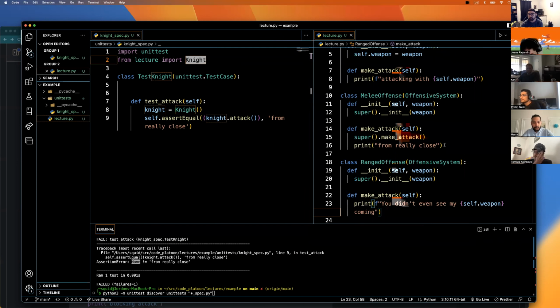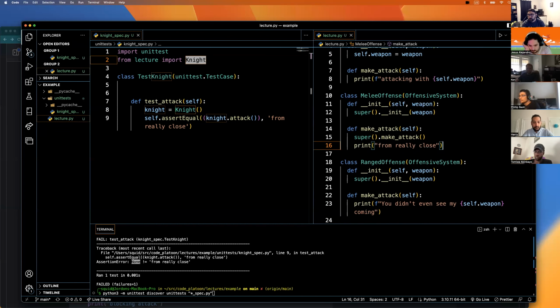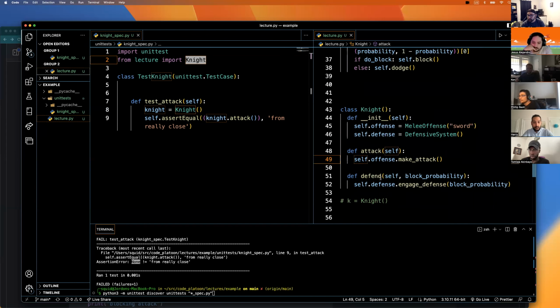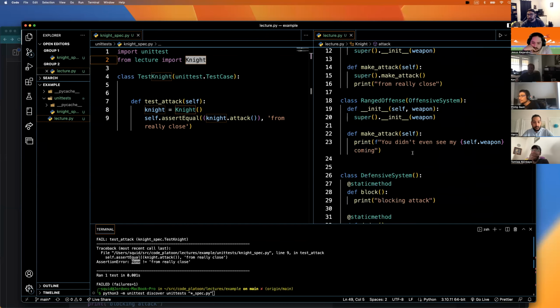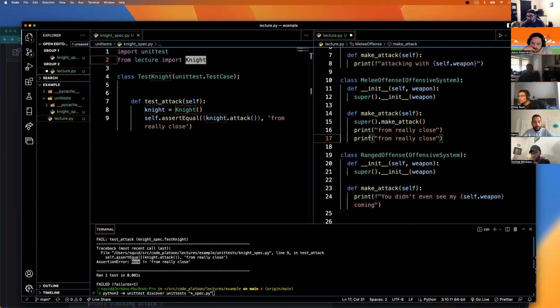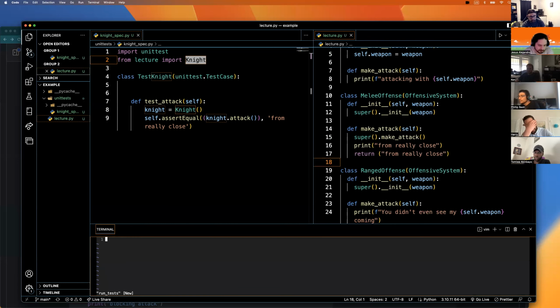So if I want to get something back, I need to return it. And I don't know if I want to do it here. Let's do it down here in the actual class. Well, it's going to have to print something. Yeah, so I'm going to need to either. Yeah, this makes sense. We're just going to return "from really close." So when we call make attack, it will print it, and that's fine. But I want to return also. Yes.